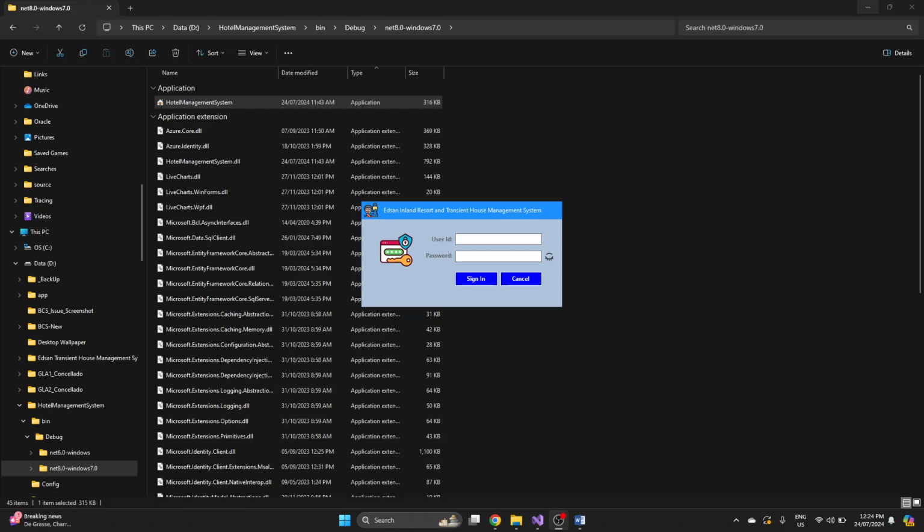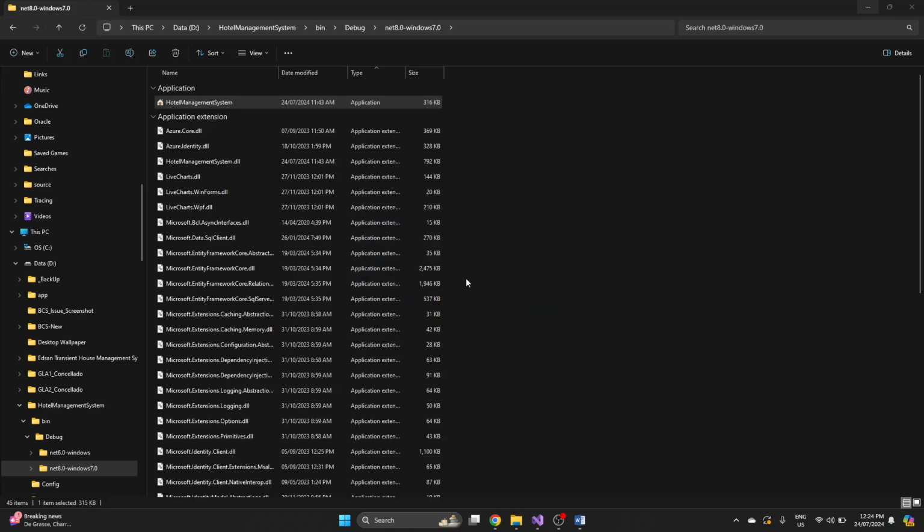Now, I will key in my user ID and password in the application. So, okay, sign in.